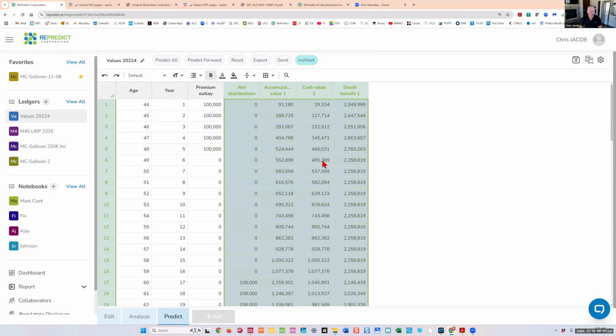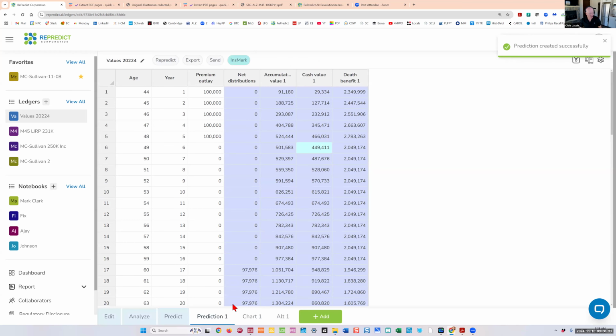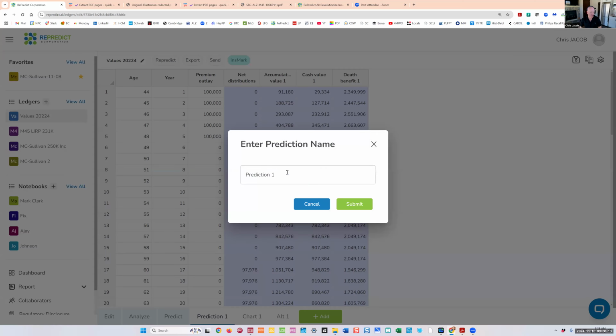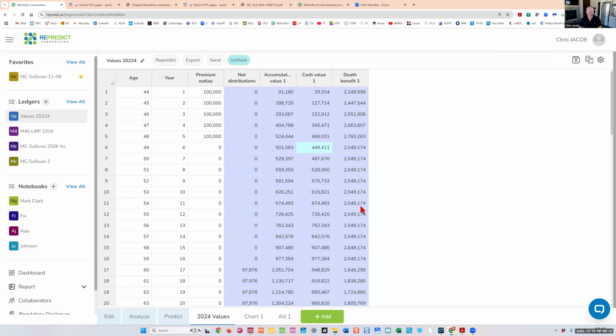When I do, if I change one thing in here, everything's going to change. So I want to put in the current value of 449,411. Well, I don't want to do a predict all because these numbers have already occurred. I want to do a predict forward. Okay, so there's my prediction, which I can rename. I'll just put 2024 values.